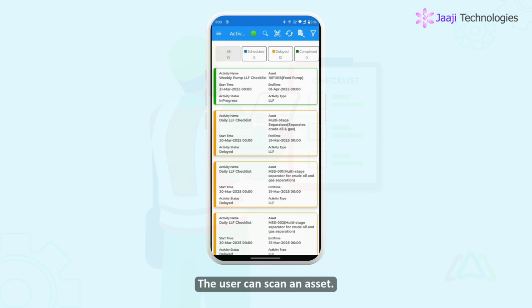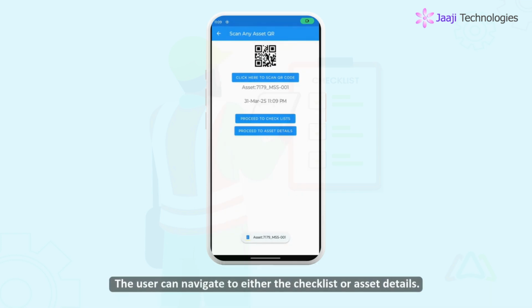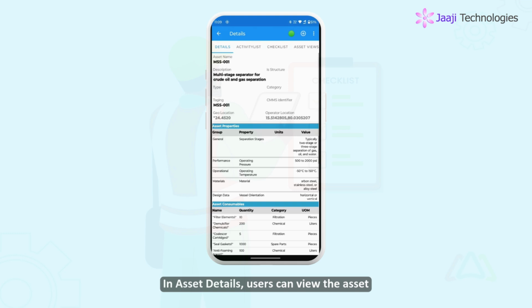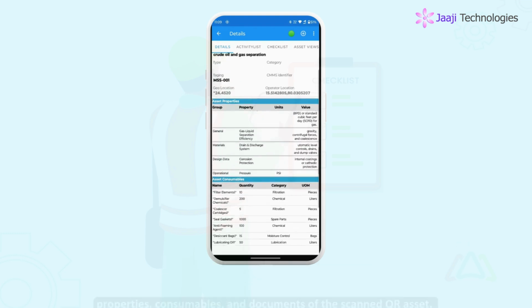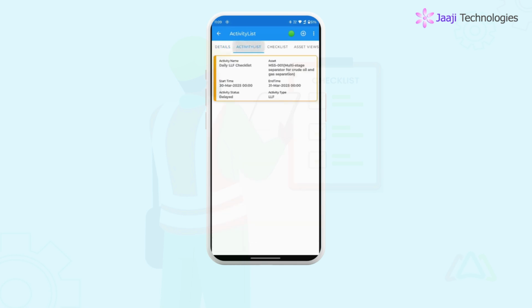The user can scan an asset. The user can navigate to either the checklist or asset details. In Asset Details, users can view the asset properties, consumables, and documents of the scanned QR asset.